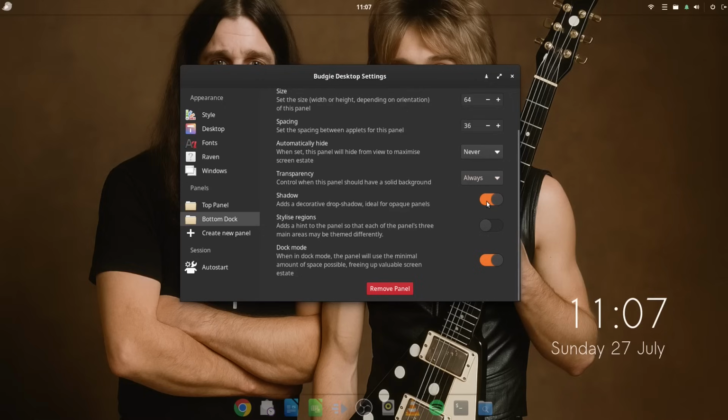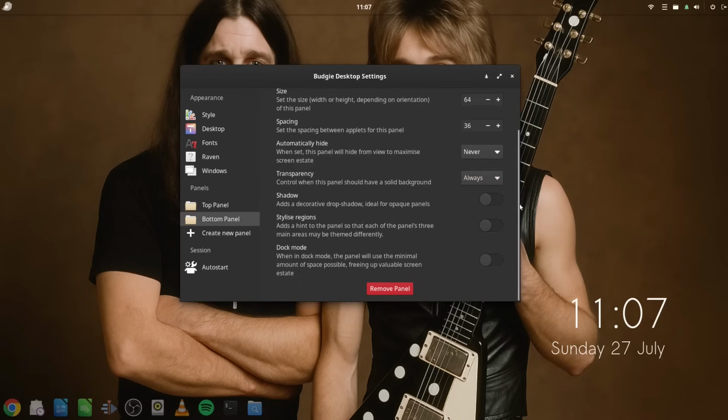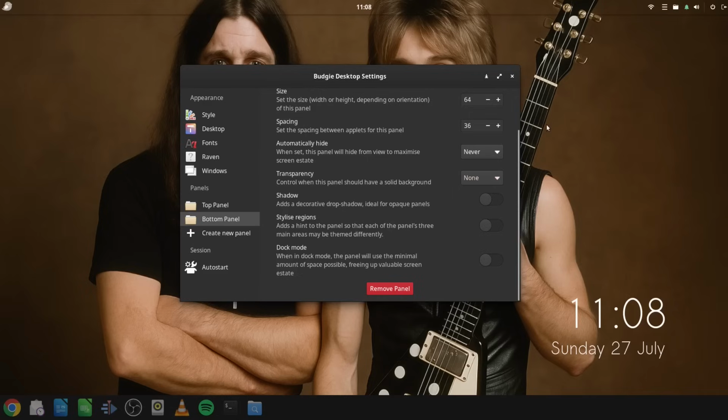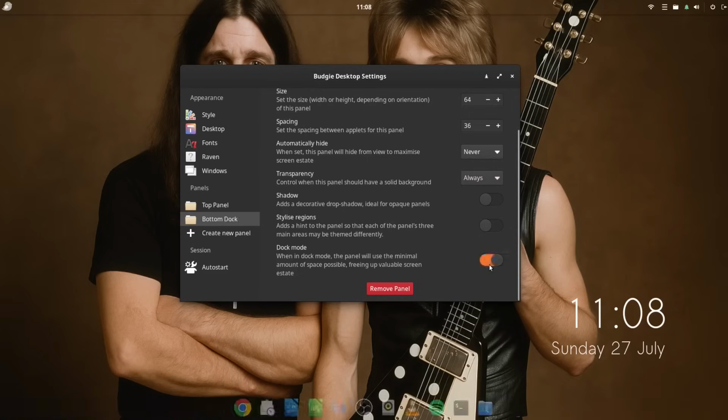You can add a shadow effect, you can add stylized regions, you can have it in dock mode, or you can have it in normal mode, in which case it's just a normal panel like the one at the top. So if I turn off the transparency, you can see it takes up the whole bottom of the screen. So dock mode makes it look more like you get with the Pantheon desktop.